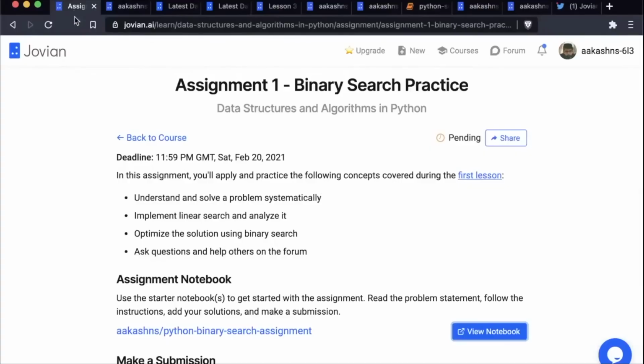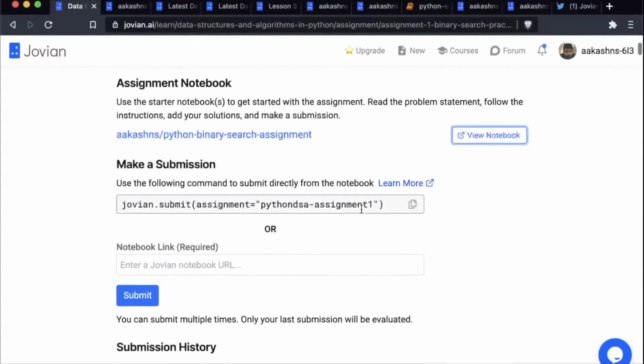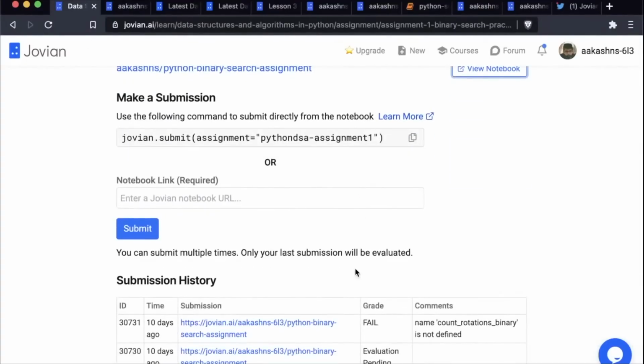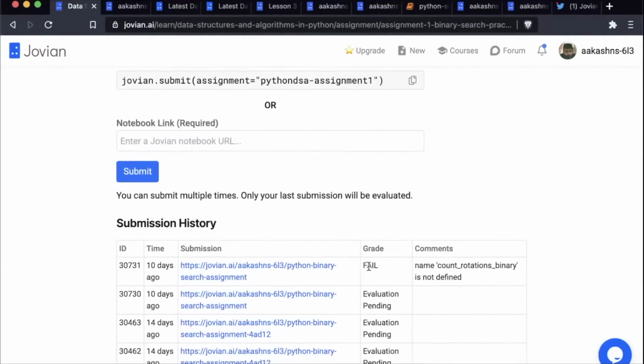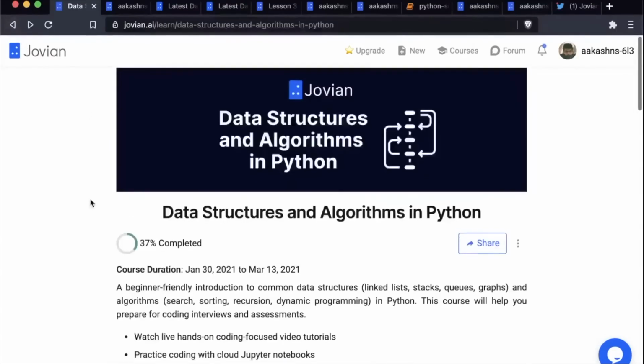And when you make a submission, the assignment will get evaluated in an automated fashion instantly, and you will get a pass or a fail grade. Now, if you get a pass grade, that's great. But if you get a fail grade, then you will also get some comments about what went wrong in your solution. So you can use those comments to fix the issues. It's a great way to get quick feedback and keep fixing your issues, and especially watch out for edge cases. So that's assignment 1.